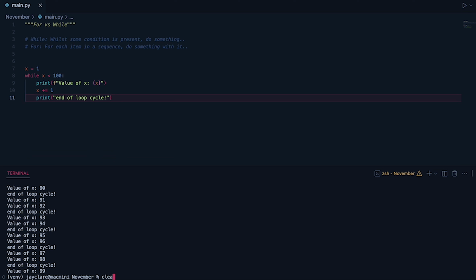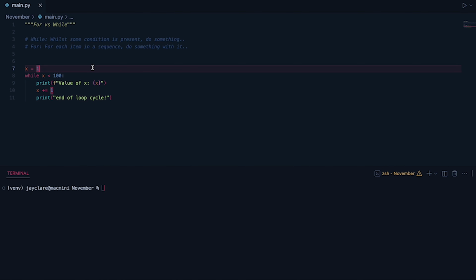So that is my simple take on how to compare for versus while loops. So one more time, a while loop is to basically say, whilst we have some condition, go ahead and do something. So the condition is, whilst this number is less than 100, do all of this. Of course, it stops after that. The for loop is to basically say, for each item in a sequence, do something with it. So that's like your shopping list one. For each item in my shopping list, go and find it.